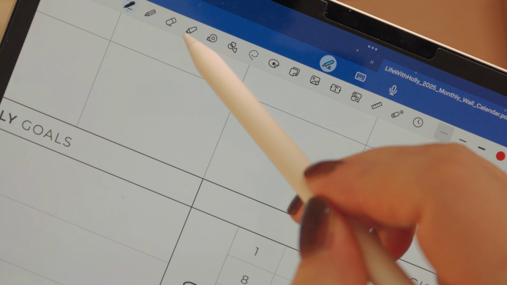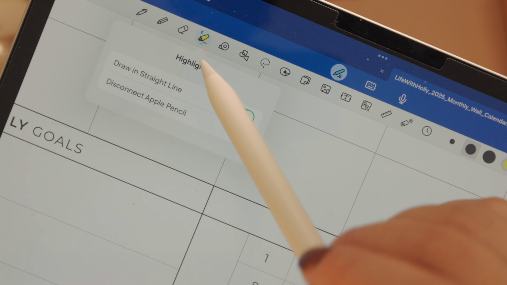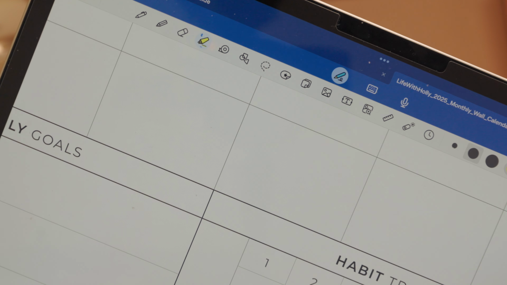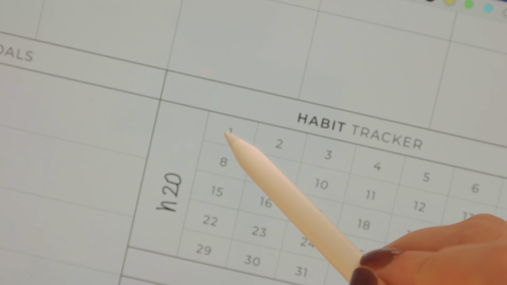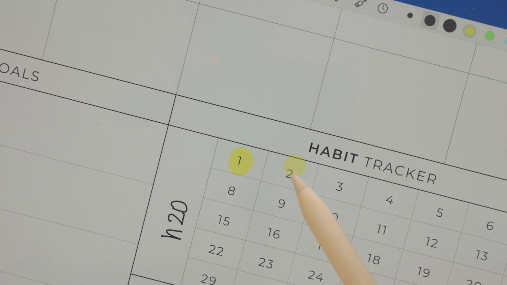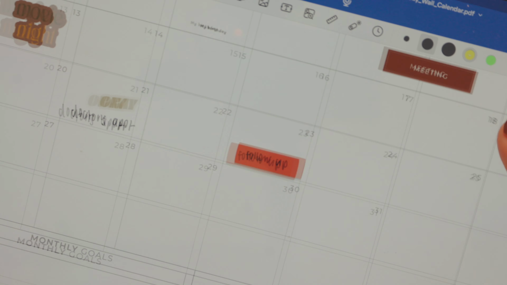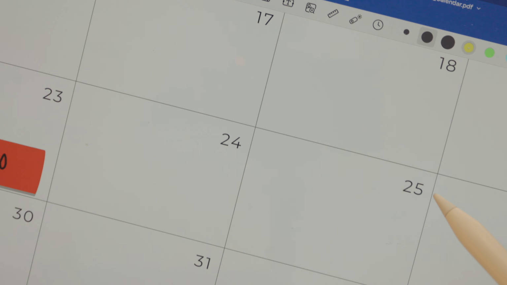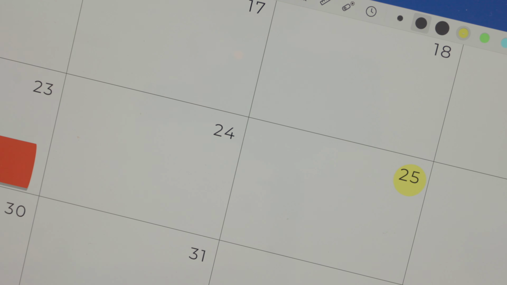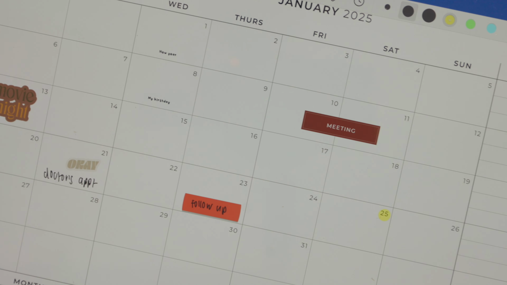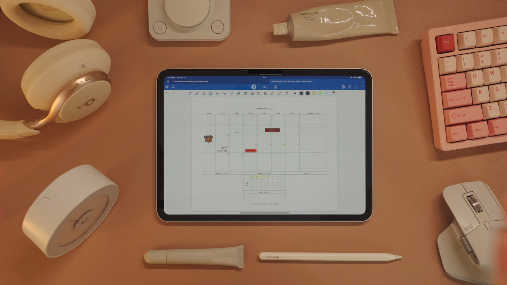Another feature I love using is the highlighter tool. So it looks like this, and then when you're using your habit tracker or anything, you can just dot it to check your habit. I also like using this to highlight certain dates, for example, and then that way I can see everything at a glance. So that is the basics of digital planning.